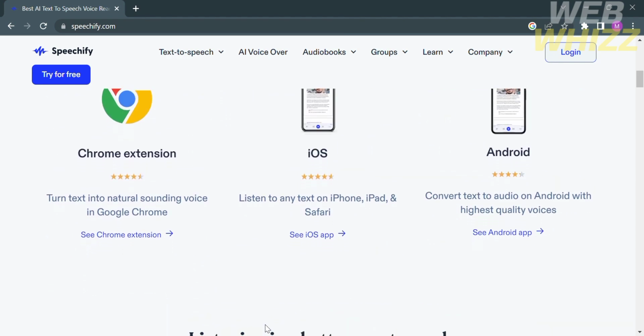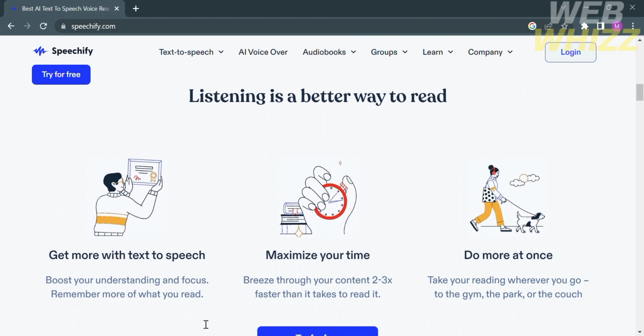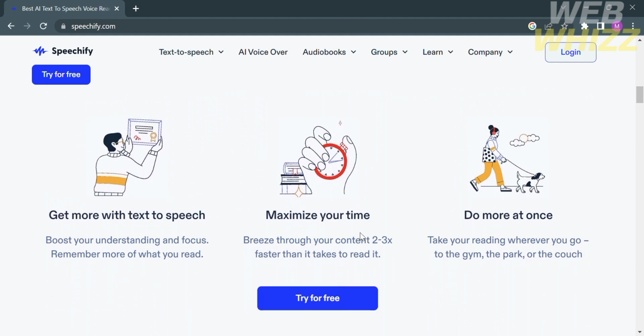Below that, if you scroll down, it says here that listening is a better way to read. With the help of this platform, you could get more with text to speech, in which it will help you boost your understanding and focus, while at the same time remembering more of what you read. It will also help you maximize your time, in which you can breeze through your content 2 to 3 times faster than it takes to read it.